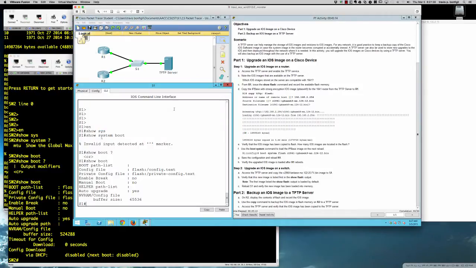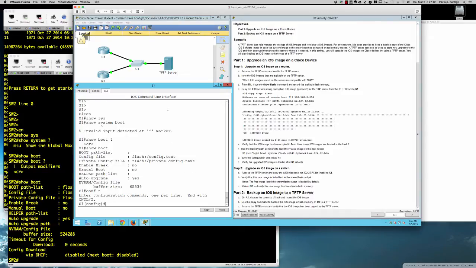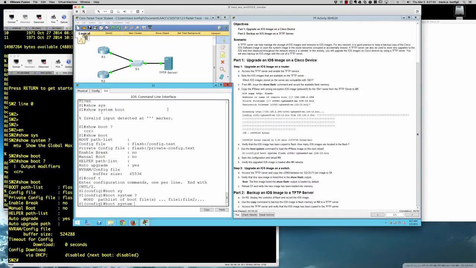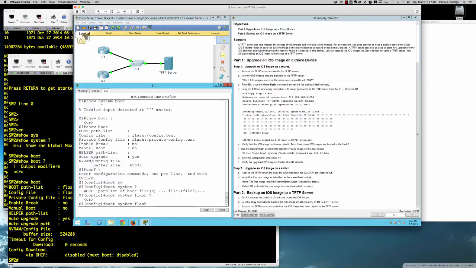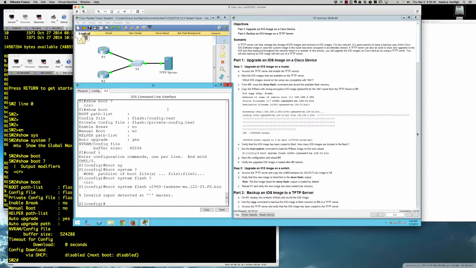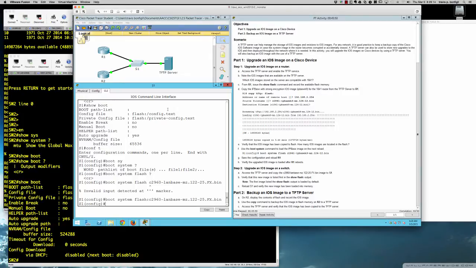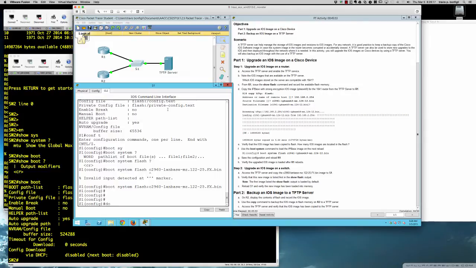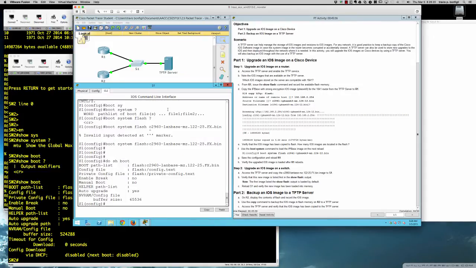Now we didn't set it here, so I'm going to do that right now. Let's see if it'll allow us to do the boot system command and flash, and we're going to go ahead and put that image in there. So we'll say C2960, and what I'm doing right now is I'm going to force it, even though the default is to boot the first image, we're going to force it to boot.22-25.fx.bin, and it didn't like that. Let me pull this back and see if it's looking for, there we go, it's looking for that. So now if I say do show boot, now it lists the image there.